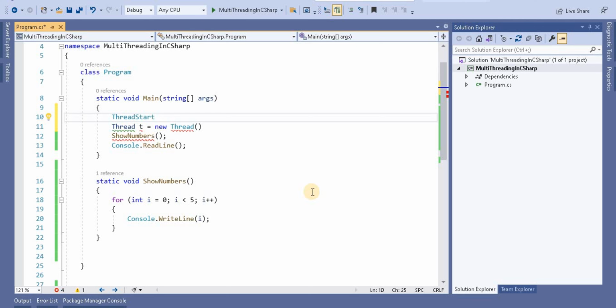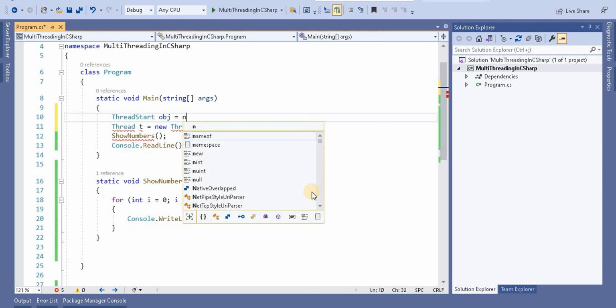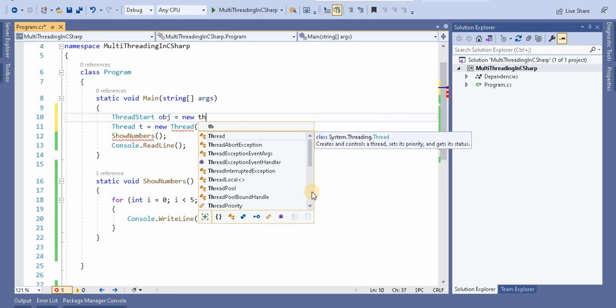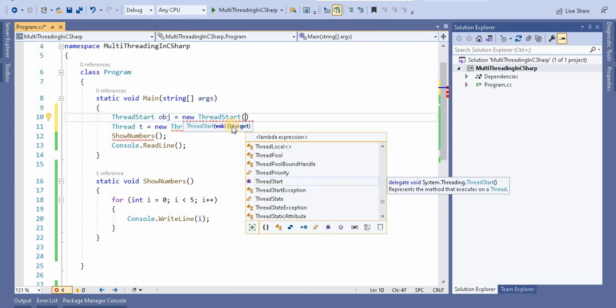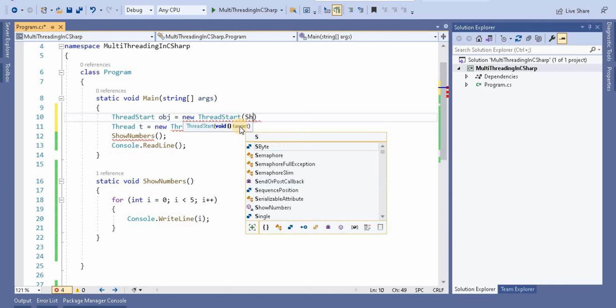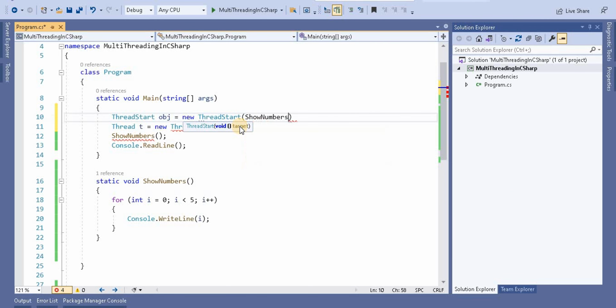So for that, let's create the object of this: new ThreadStart. Here you can see it is accepting a target, and basically this target is nothing but a function. If you already know about delegates, you will see that a delegate is basically a type-safe function pointer, and the constructor of the delegate accepts a method with the same signature. So inside this, if you pass a method with the same signature, that is ShowNumbers.